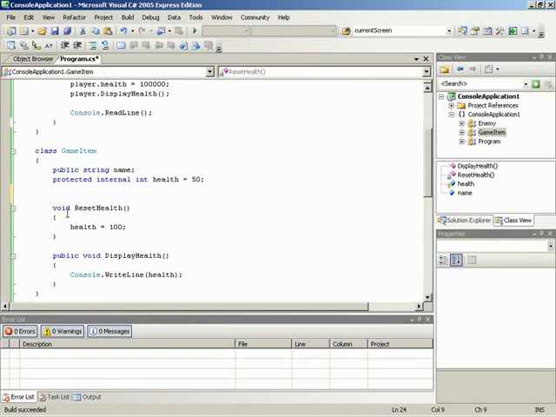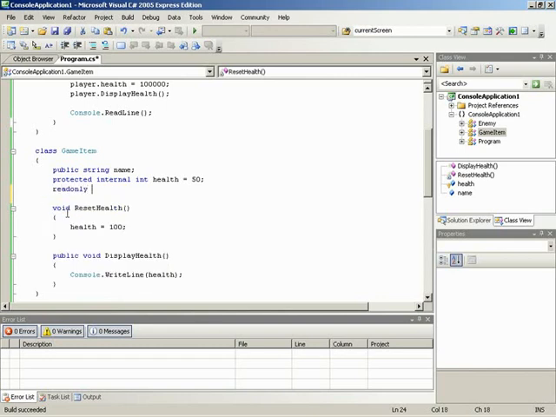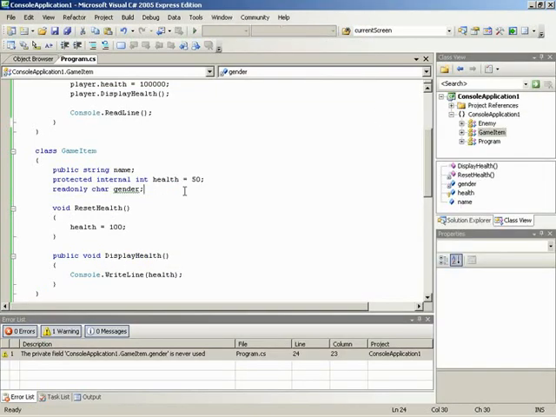Okay, so let's go ahead and set it up. If we make a read-only gender, let's use a char so that we can have an M or F to represent male and female. So I'll have read-only char gender. Okay, and now we need to go ahead and set this. So if we build now, and build and run, everything runs absolutely fine.